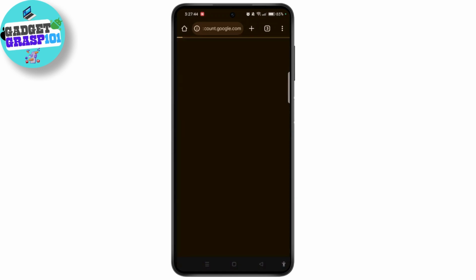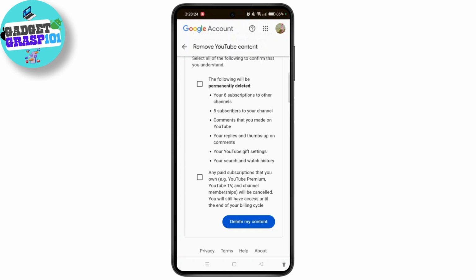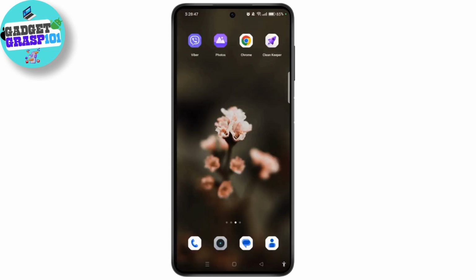After that, you may need to re-enter your password. You need to make sure the correct channel name is displayed. You need to select I want to permanently delete my content and check mark the boxes given below to confirm deletion of videos, comments, watch history and subscriptions. And then tap on delete my content, and after that your channel is now scheduled for deletion, which may take a few days to complete.